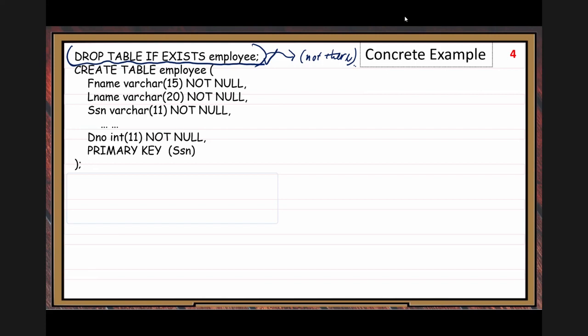All right, to solve that problem, this first line is added: drop table if exists employee. Then no complaint. The DBMS drops the old table first, so there is no table called employee. Then you can run your new definition of the employee table.